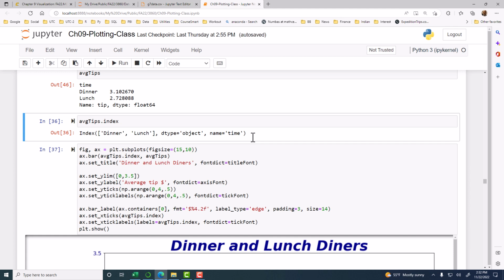So I have here set title by itself. Okay. And I'm going to use the font dictionary that we created previously, title font. Okay. So we had that.